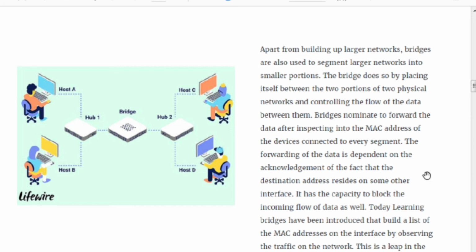Siya din po yung nagpa-block ng data. Kung meron pong ibla-block na data, siya po yung nagpa-block. For example, meron pong pinasa si PC1 kay host D na malicious files, siya po yung nagpa-block po nun. Okay?